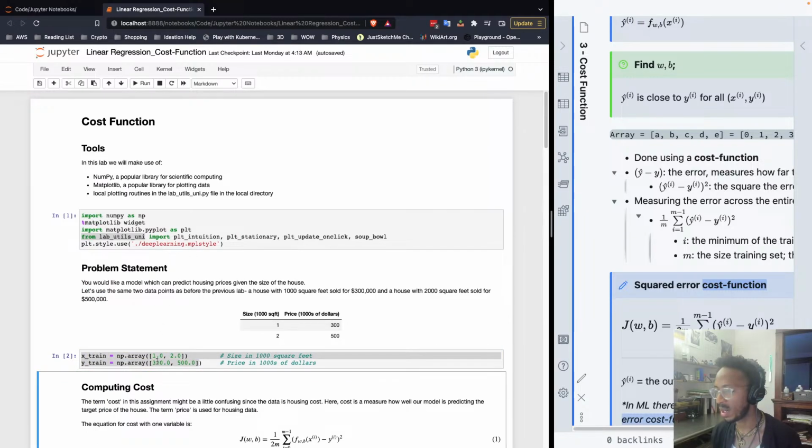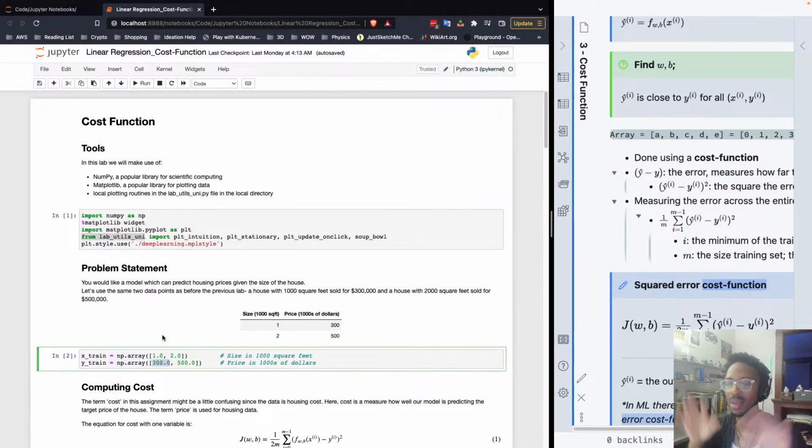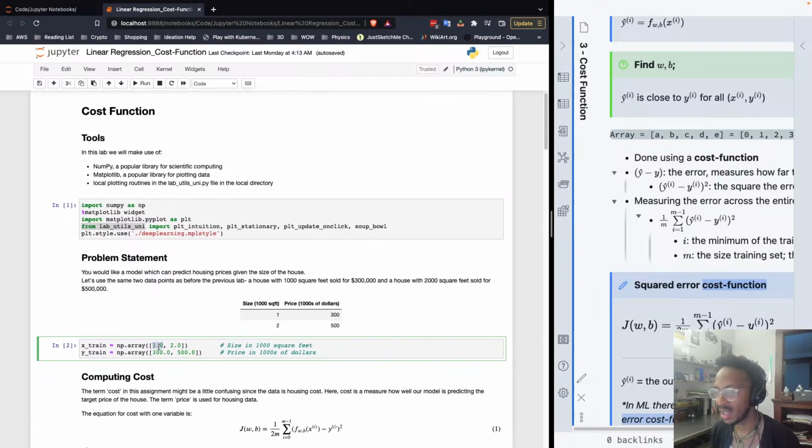The 0th index of our X training data, that is the X coordinate for the first dot, and then the 0th index of this Y is the Y coordinate.